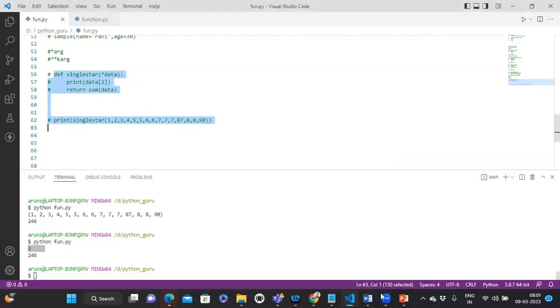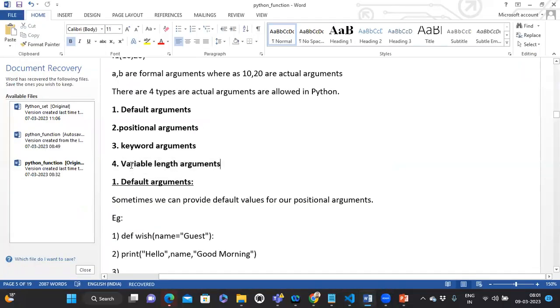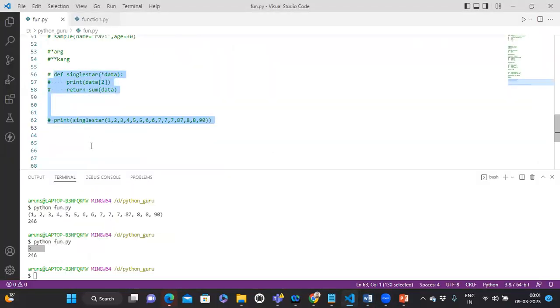Now you see the single star, you understand, correct? Now variable length arguments, I already told you, are of 2 types. Just remember: default argument, positional argument, keyword argument, and then variable length. Now you are passing no keyword value, but right now keyword values will be passed. You can see it's a keyword star.